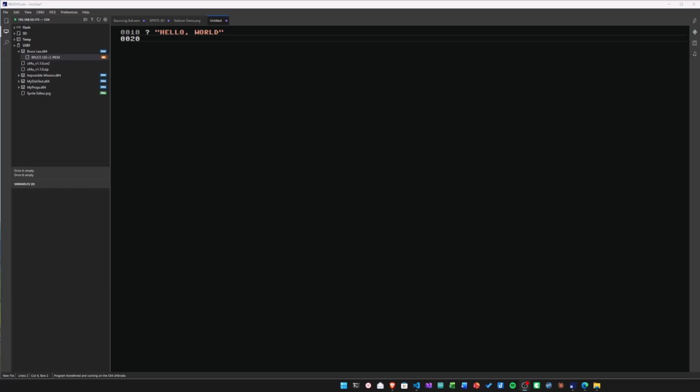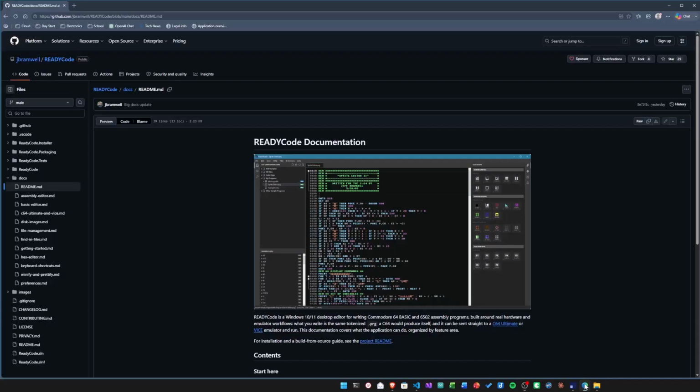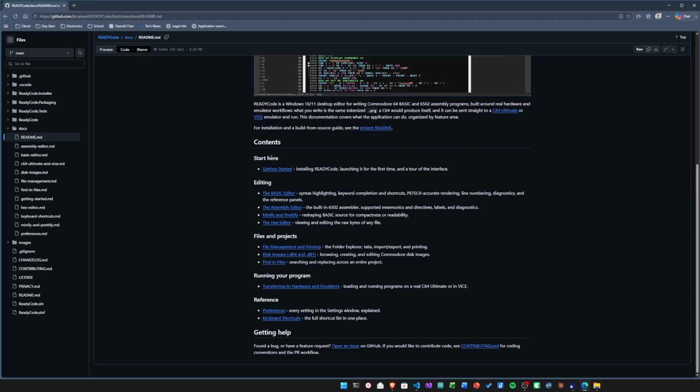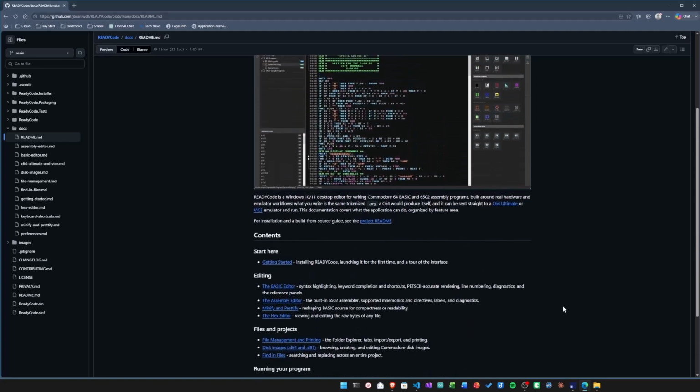So for those of you new to READYCode, you can find the full documentation on GitHub linked from the README file, or you can simply click on the Help menu and then on View Online Docs. This will open the documentation in your default browser. So for example, this. You can see we've got the basic README here, essentially the index into everything else, so you can get information on all the features of READYCode.